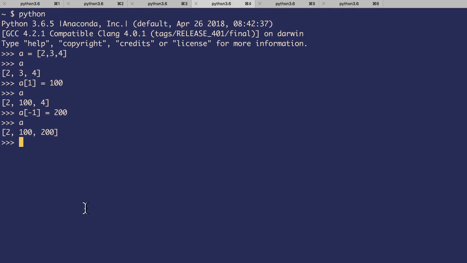Element deletion is also supported. You can use del a of -1. Now print a. The last element has been deleted. Lists also support modifying multiple elements at the same time. This can be achieved using list slicing.